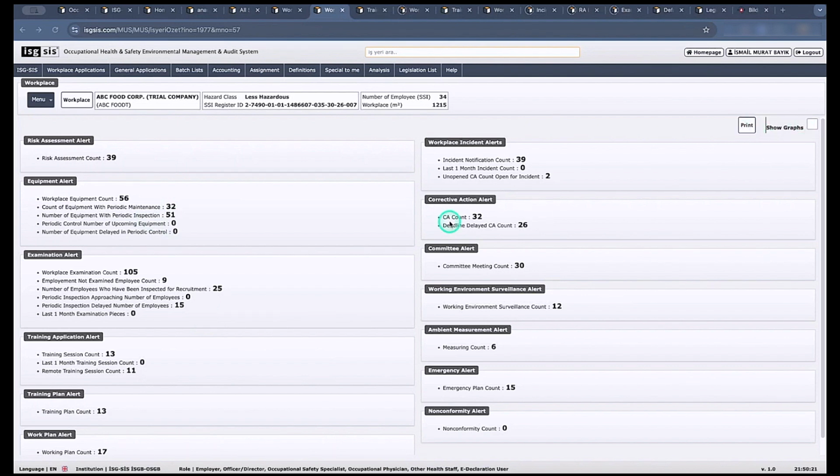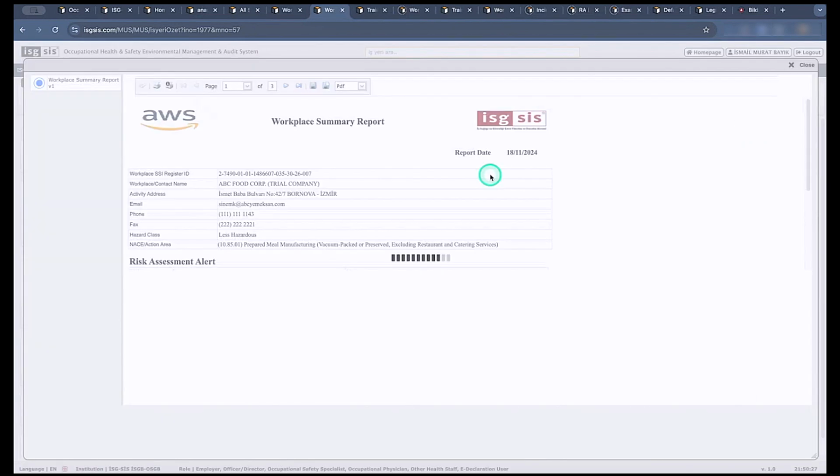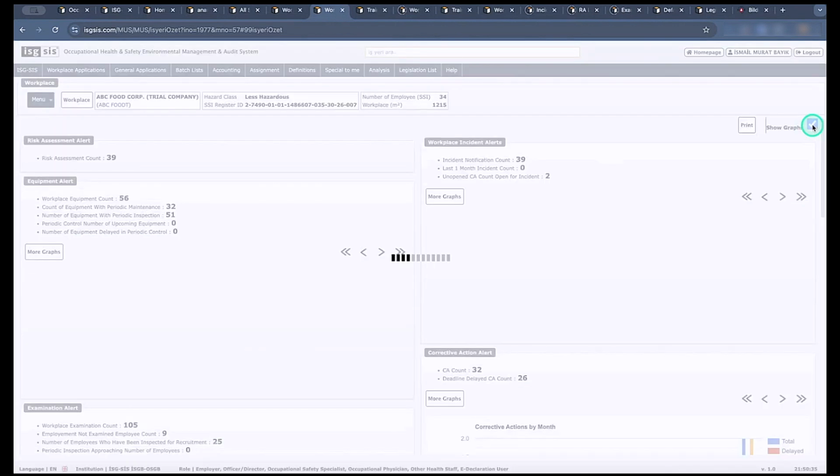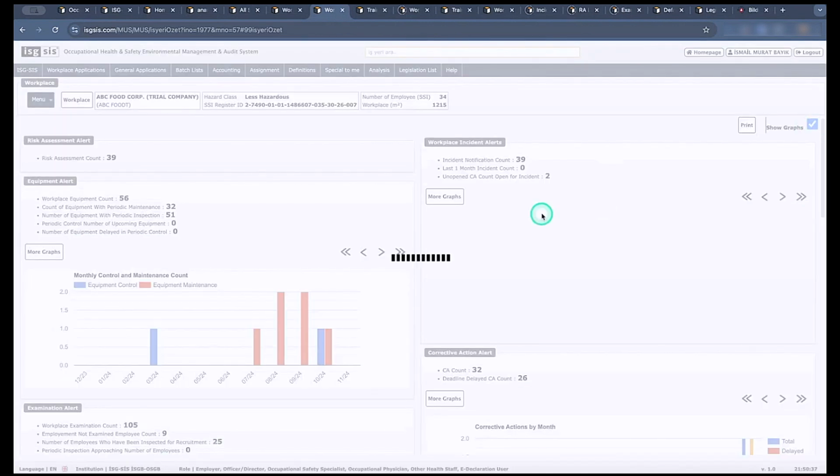You can take a printout of this information. Our print buttons are available almost everywhere. So when I want to print the screen I'm viewing, I can just press the print button and get a printout directly. If you want to print something but there is no print button, just let us know and we add it right away. You can also see these in graph form.